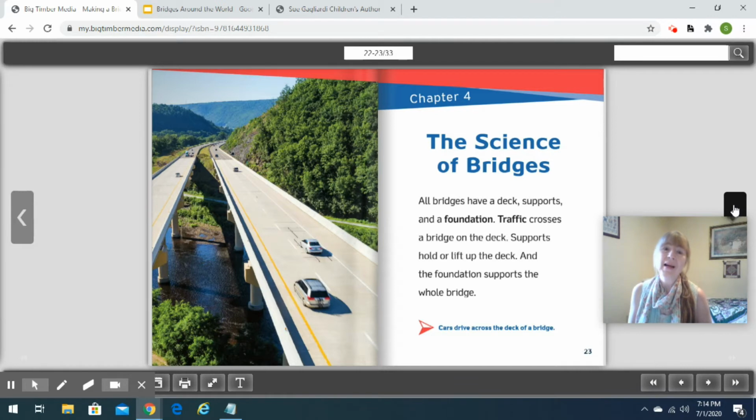Okay, now we're going to take just a little bit of a look at the science of bridges. Okay, what makes that bridge stand up and support the weight, and what are some of the different parts of a bridge? So all bridges have a deck, supports, and a foundation. Okay, the traffic crosses the bridge on the deck. So like in my bridge here, this top part here, this is the deck. That's where my traffic is crossing the bridge.